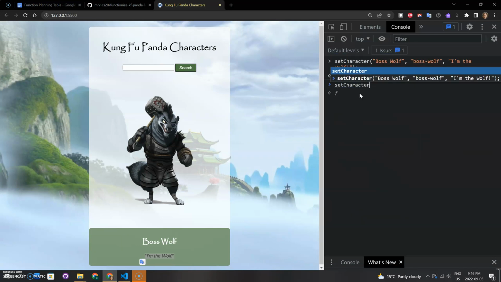Set character, Shen, and the file name is just Shen.png. And the quote is, "I am a peacock. I'm an angry peacock." Okay, awesome. Oh, I think it's actually Lord Shen. Anyway, so we're going to set the character: that's the name, the image path, and the quote.